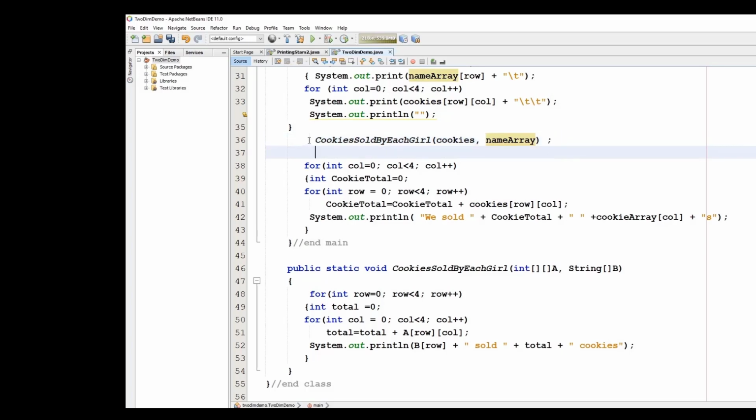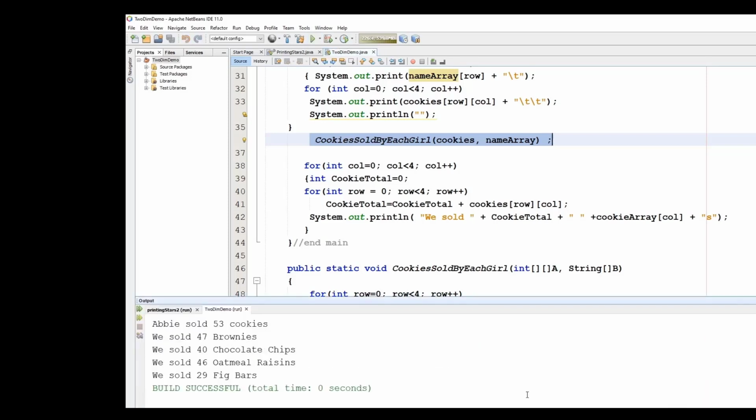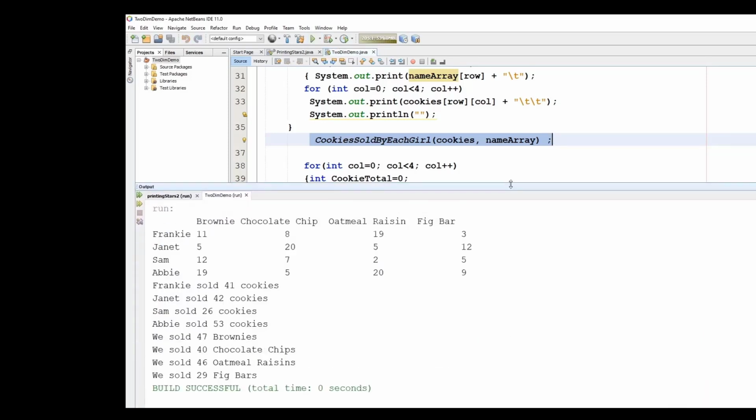So this is the call to my method, and here I've written the method. Let's run it and make sure that it works. There we go.